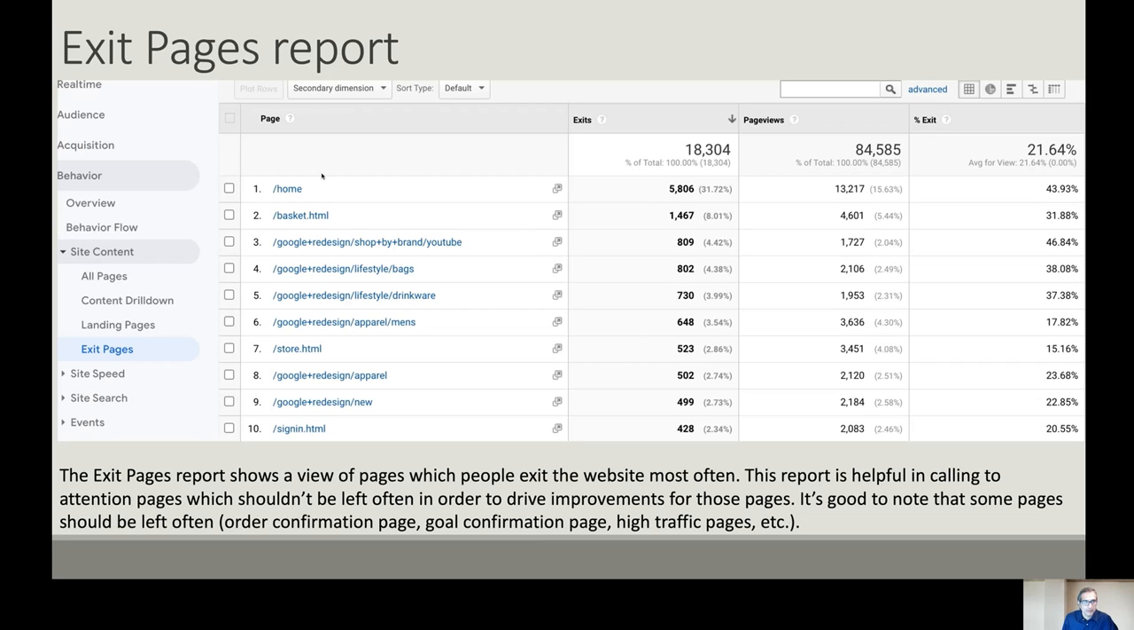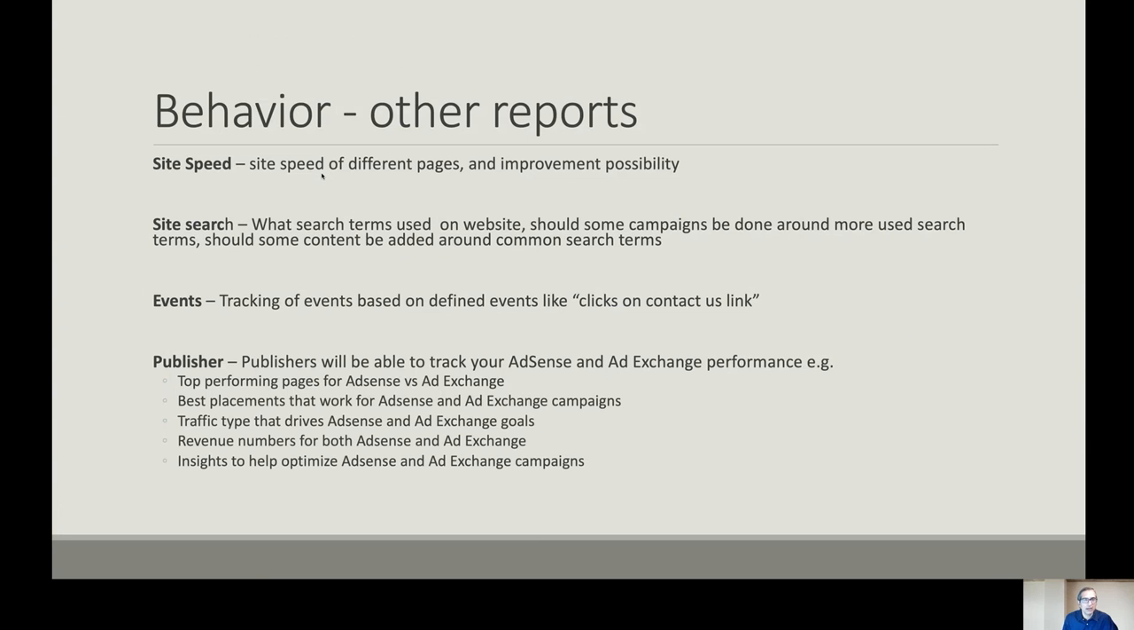So once we complete this analysis of the site content section of the behavior reports, we have other kinds of reports also. We have the site speed reports. We have the site search section here. We have the events section of behavior reports, and we have the publisher section of the behavior reports. Each of them has slightly different kinds of information, all of it useful. I'm not going to be showing you detailed examples of each of these reports, but I'll be showing you some.